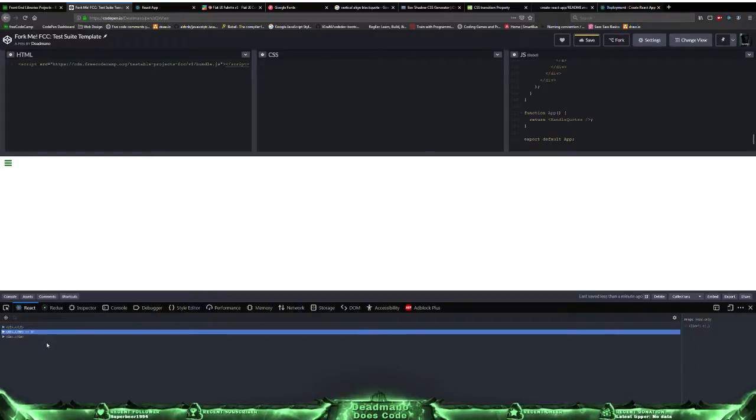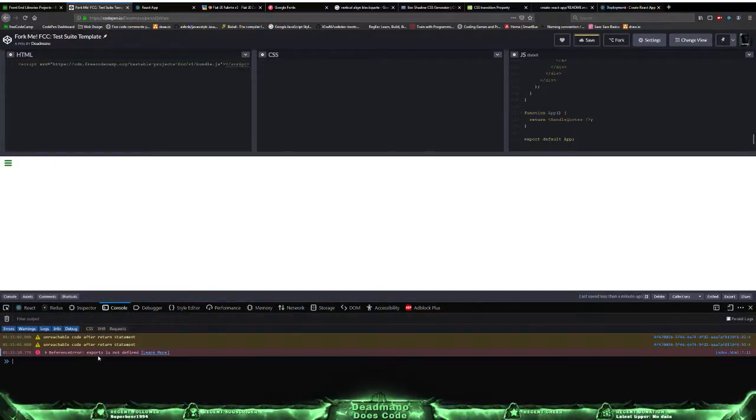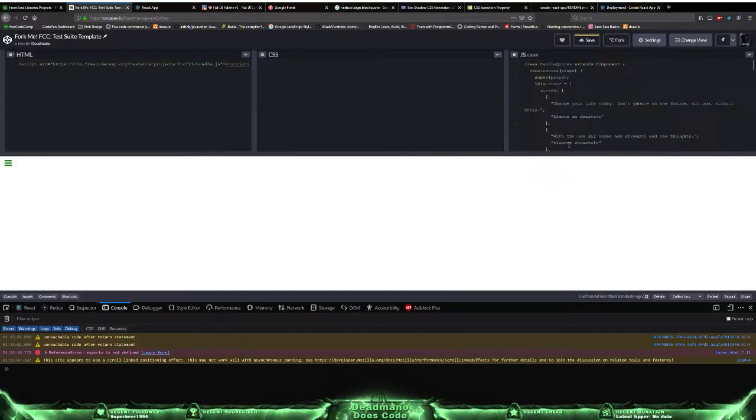Oh, they use React for their own site as well. Console: ReferenceError, exports is not defined. Exports. Where are you getting exports from?